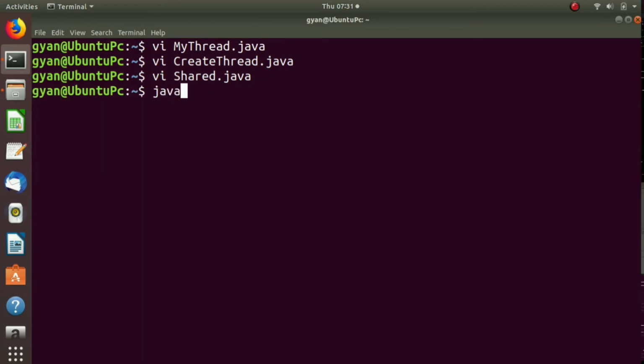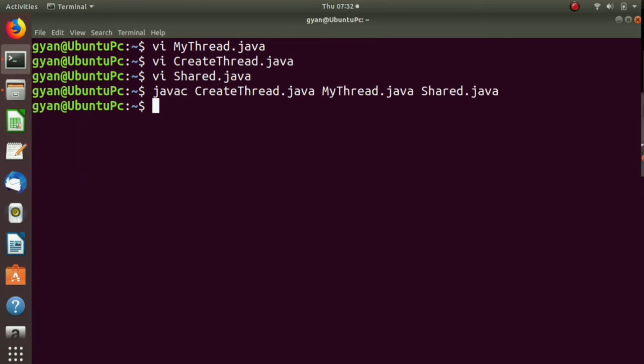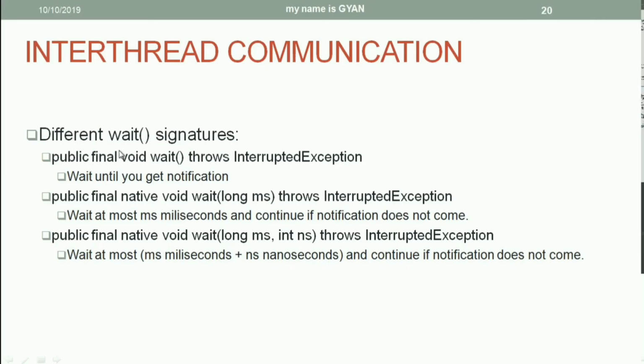Now compile these three codes: javac CreateThread.java, MyThread.java, Share.java. It compiles fine. Now run it: java CreateThread. We have a hanged screen on the output, because the thread main is waiting for the thread new, but the thread new is not going to notify the thread main, because the thread new has already notified the thread main when the thread main was not ready to accept this notification.